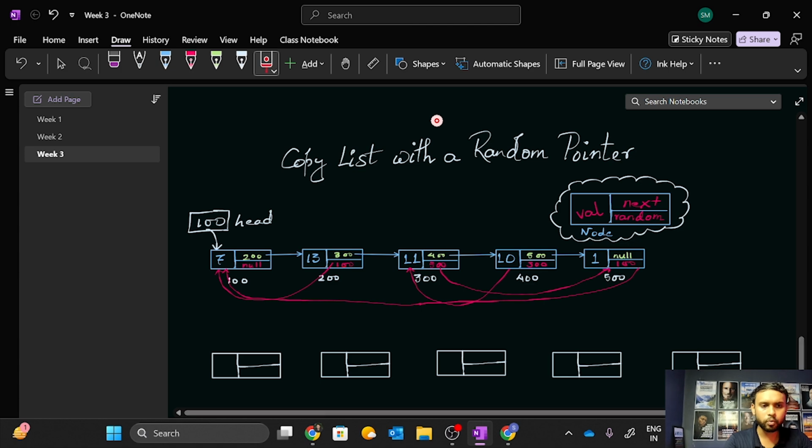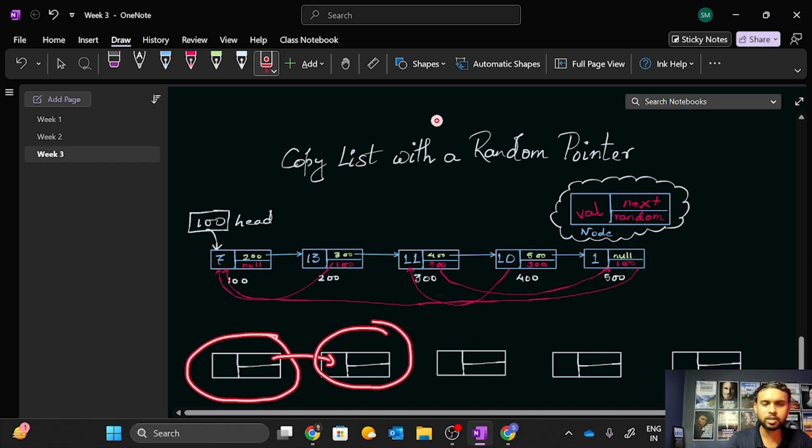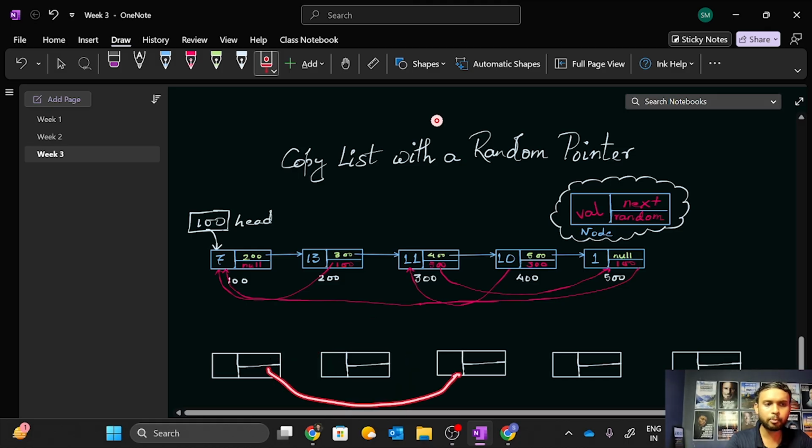Now how do you point this random pointer to this third node if it was pointing to the third node? Because this third node is not yet made. You have just created this. You might make a next and connect to this new node, but how do you make the random pointer if it is pointing to a node that is not yet created? So that is your number one problem.